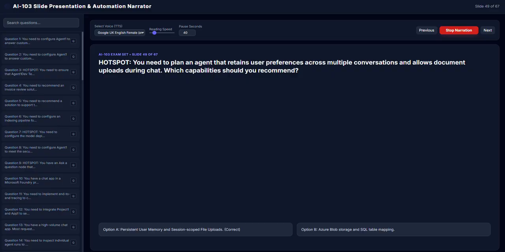Hotspot. You need to plan an agent that retains user preferences across multiple conversations and allows document uploads during chat. Which capabilities should you recommend? Options are: Option A. Persistent user memory and session-scoped file uploads. Correct. Option B. Azure Blob Storage and SQL table mapping.